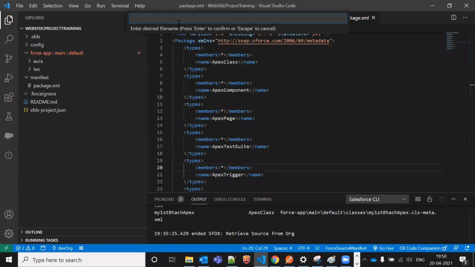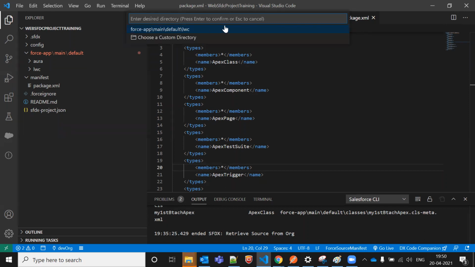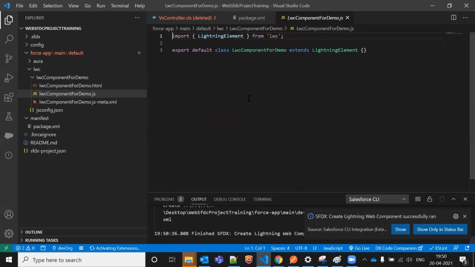So if I'm going to create an LWC, what will I give as the name? I can say any LWC component demo, something like this. I'm clicking the button and giving the repository name. So this is my JavaScript file.